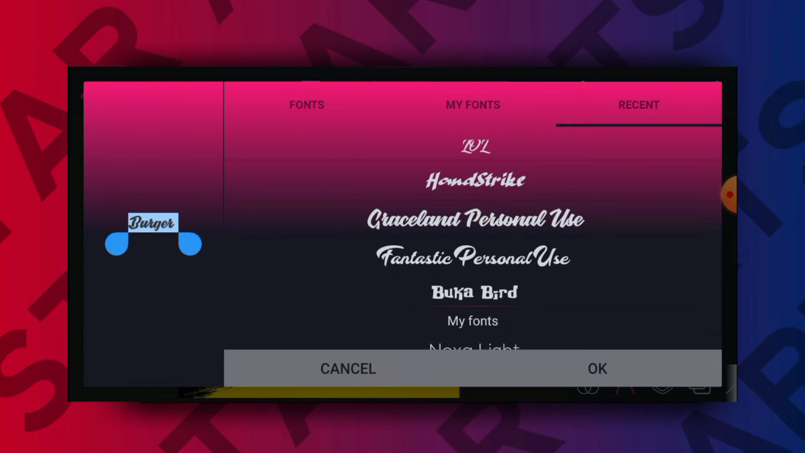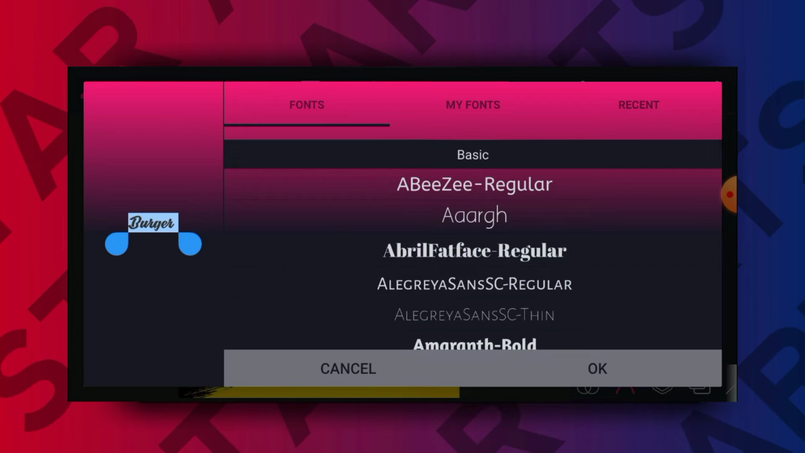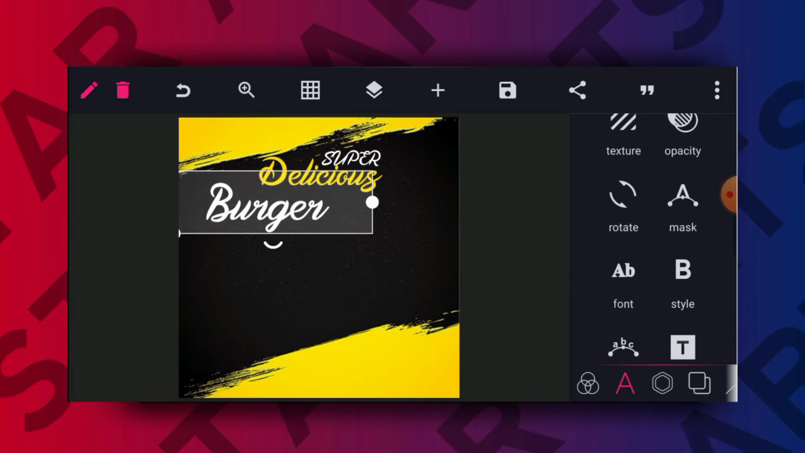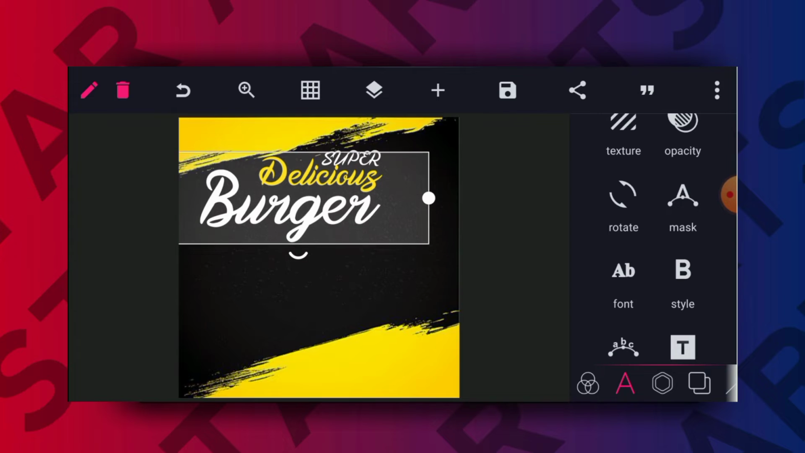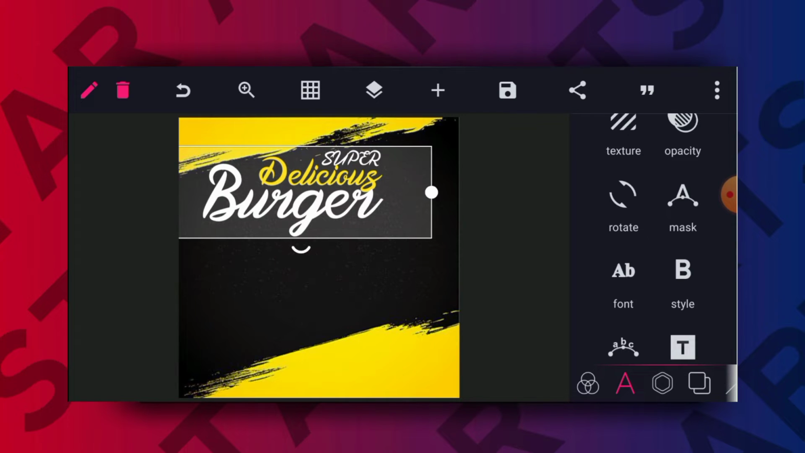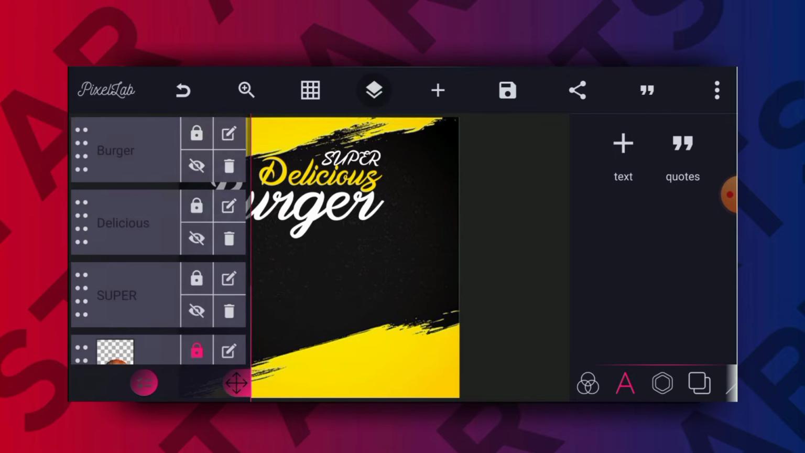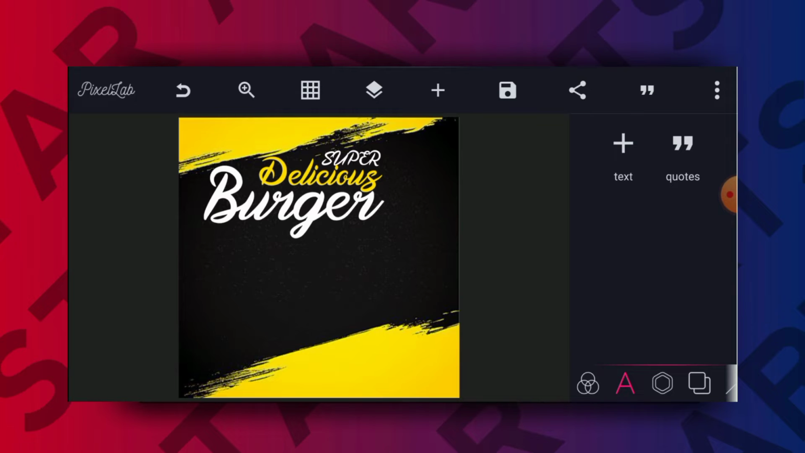Okay, let me try this. This is not nice, so let us just use the same font to get it uniform. Yeah, so increase the size like this. Okay, so I think this is actually cool. So the next thing, make sure you lock them like this. All right, so you have it like this.